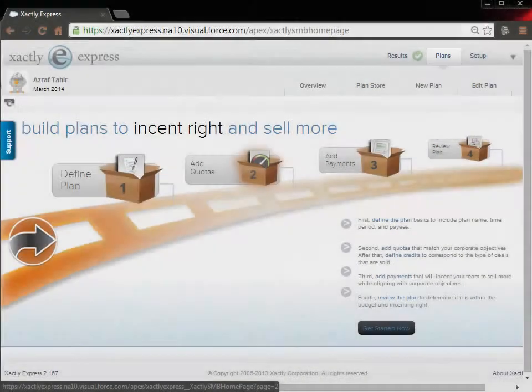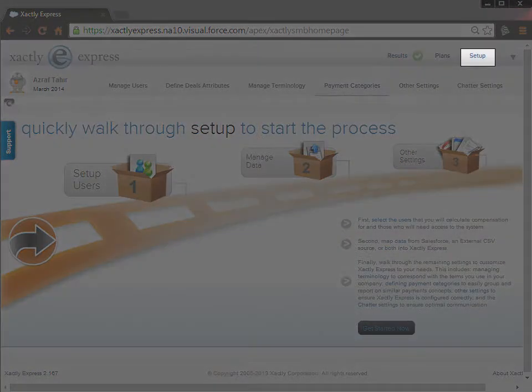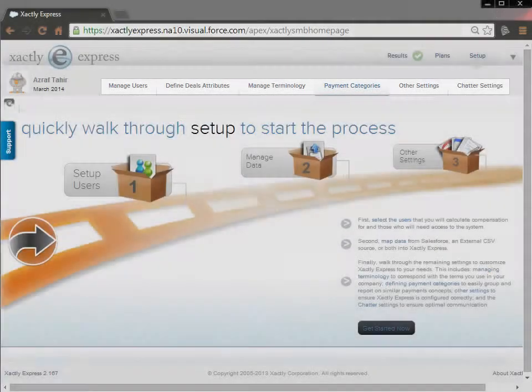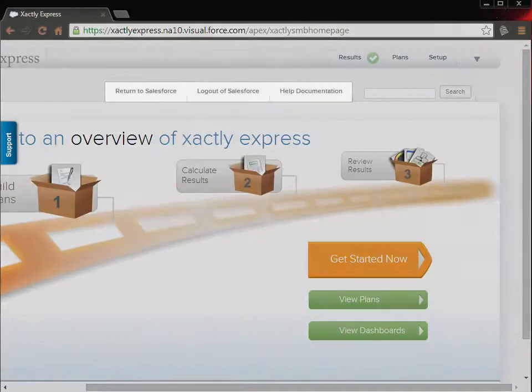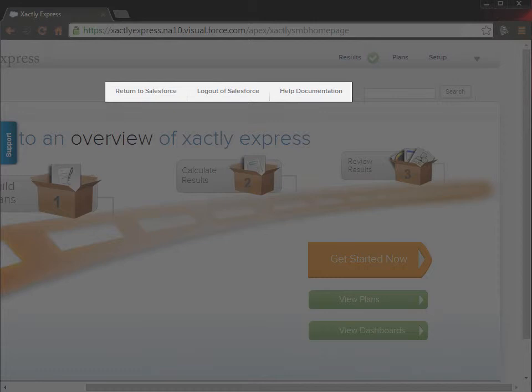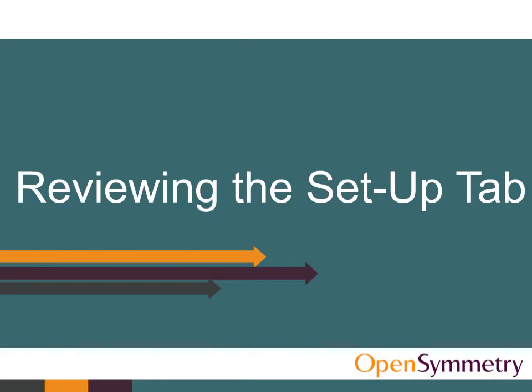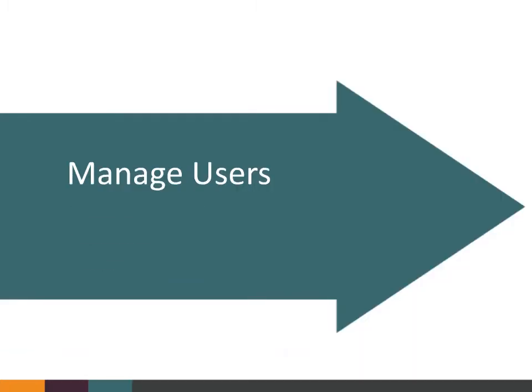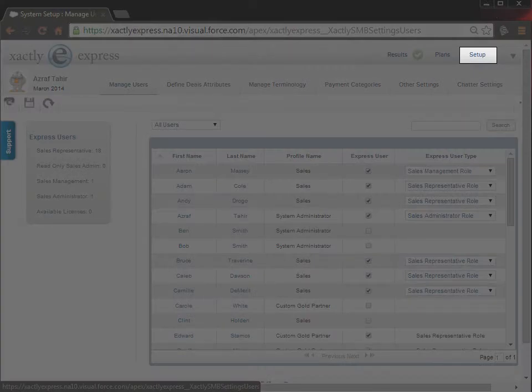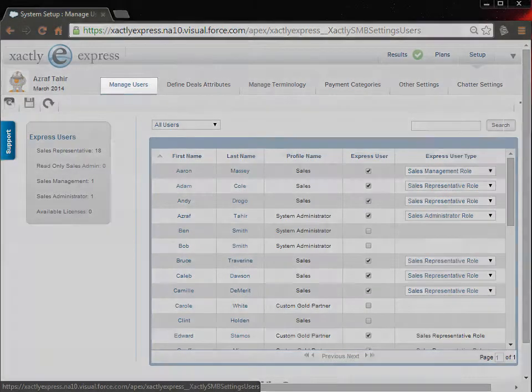Here's the Plans tab. And the Setup tab? The drop-down arrow will allow you to return or log out of Salesforce, as well as provide access to help documentation. The Setup tab allows you to activate users and configure the setup in Express. The Manage Users tab allows the administrator to view all users in the system, activate Express users, and set up user types. Hover over the Setup tab and select Manage Users.